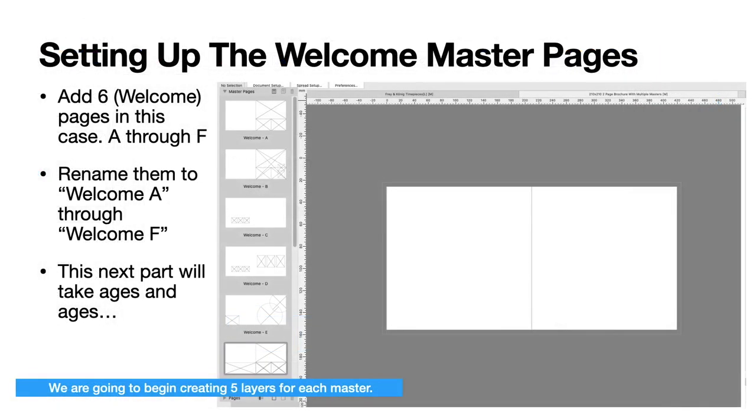So, setting up the welcome master page. Add six welcome pages in this case: 1, 2, 3, 4, 5, 6. Rename them to Welcome A through Welcome F. And the next part, when we move on from here, will take ages and ages. We're going to begin by creating five layers for each master. Now, don't put those in here now. You put them in as we go. That's just to show you.